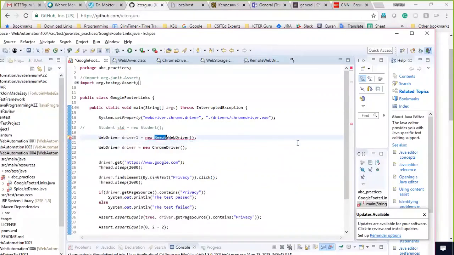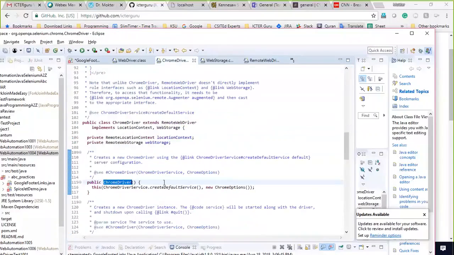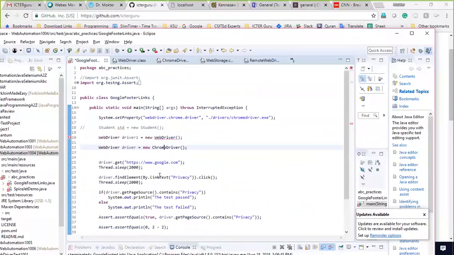So then, whatever it has, let us see the ChromeDriver. Let us see the ChromeDriver class. ChromeDriver is another class that has extended RemoteWebDriver, right? Yes. Okay, so now, it has also implemented LocationContext and WebDriver. So since ChromeDriver has extended RemoteWebDriver, now we can use ChromeDriver in order to create an actual object of this type.